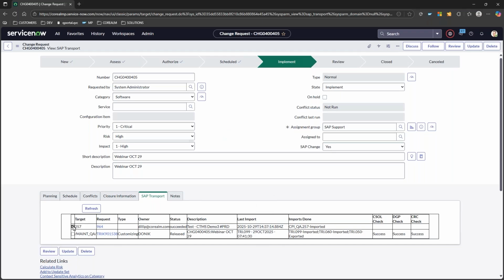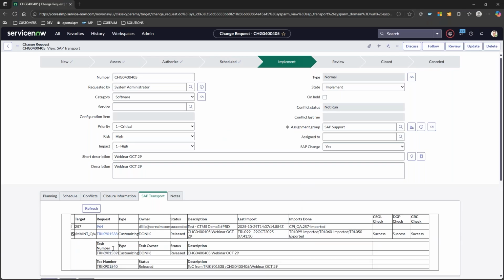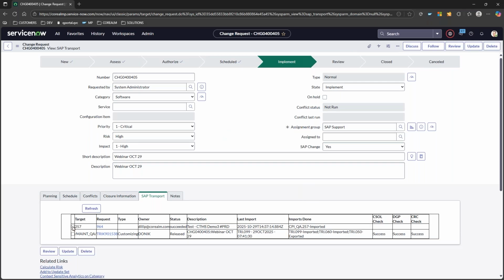In terms of the CTMS-based change, I'm not going to import one because we don't have a production system up and running at all times. So I will not be able to execute the import into production, but similarly to the way we executed it for the ABAP system, we would be able to move it to the production CPI instance.